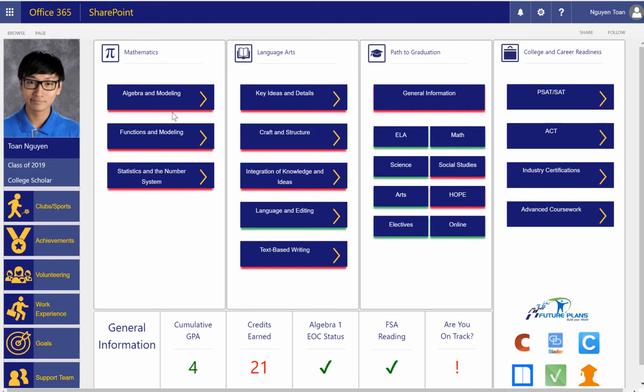Hello and welcome to our introduction to our Beyond the Classroom Learner Profile. This is its current state as of August 22nd, 2017. This is an example of a high school student, and on this page there are 5 columns.